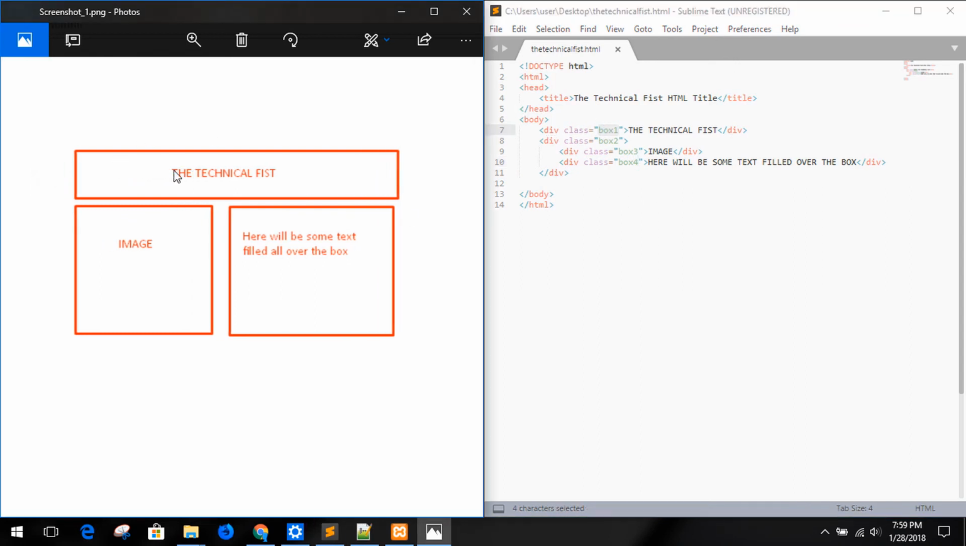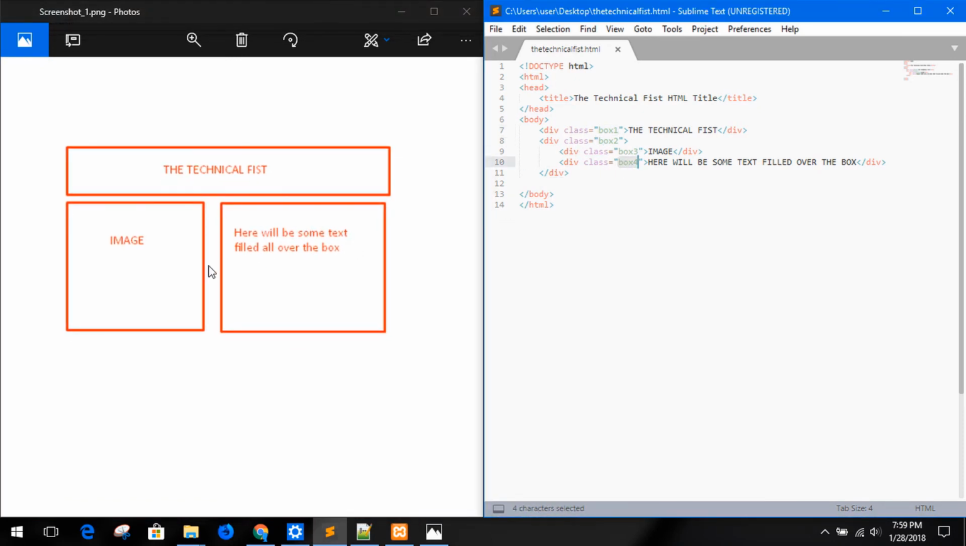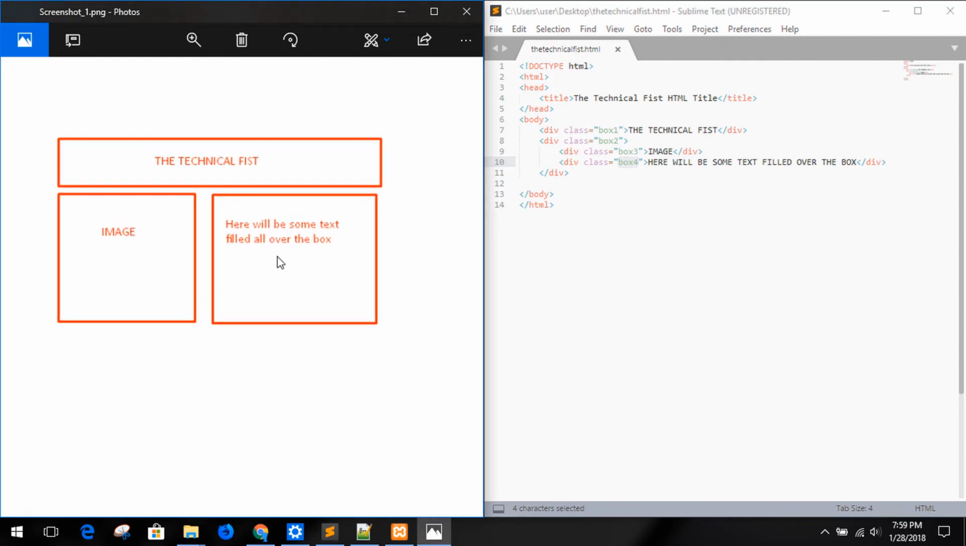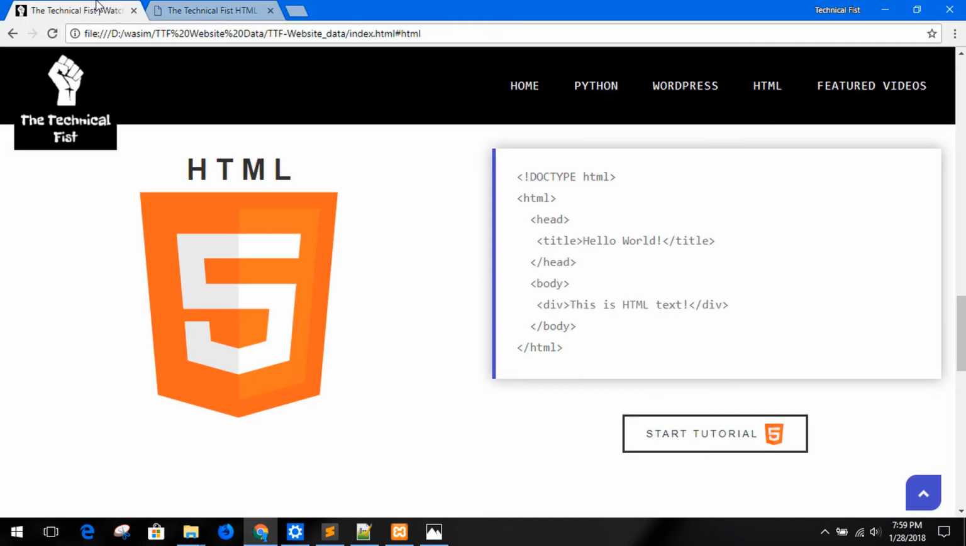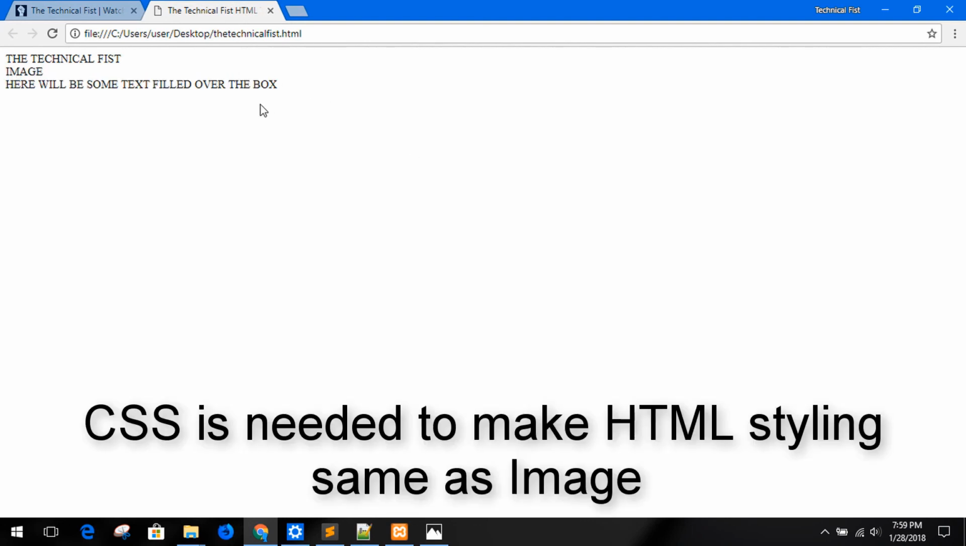This is the basic structure. It will not look the same as this, but I can say that this is the only structure we can create for this image. So moving to the browser, to run a file, as I have already told you, you have to open the file in the browser. I have already opened the file, and our structure looks similar to the HTML we have written at first, because HTML has standard code, syntax and rules. So let's refresh the page and see how it looks. This is what we can see: Technical Fist, image and text. It is not looking similar to that. So stay tuned and we'll see how we can make those things similar to the image.